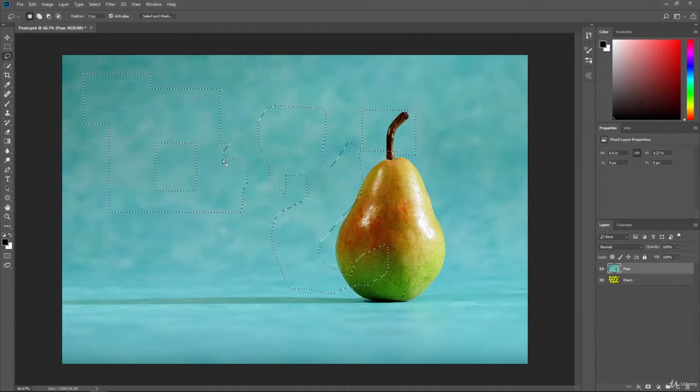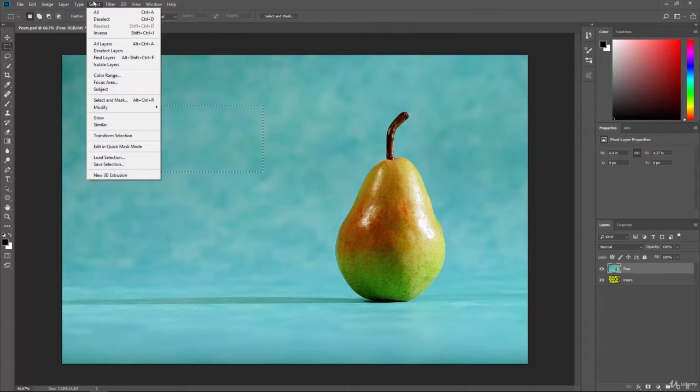Now, there's other ways that we can also modify our selections. So I'm going to deselect that. Let me grab the rectangle tool and just draw a rectangle out here. If I go to Select, you can see that we have some modifications we can do.